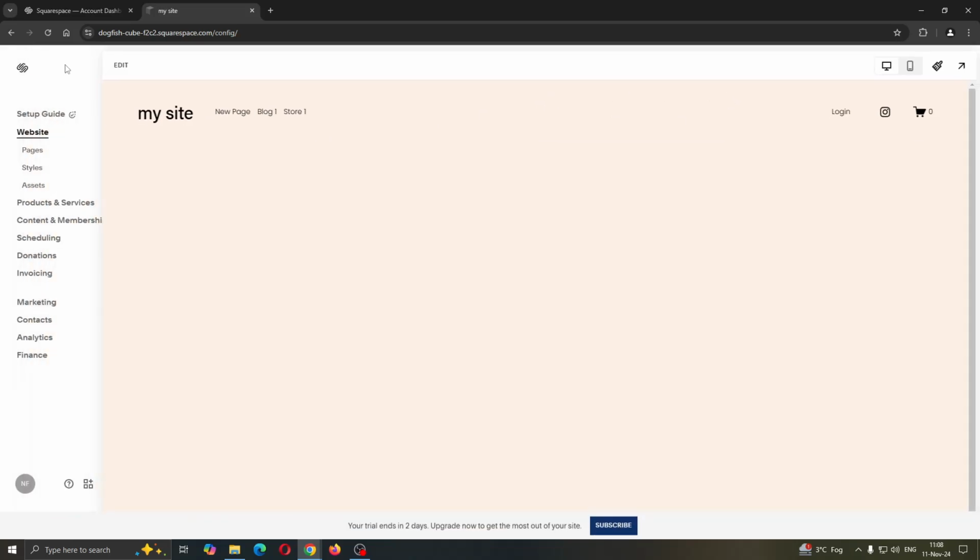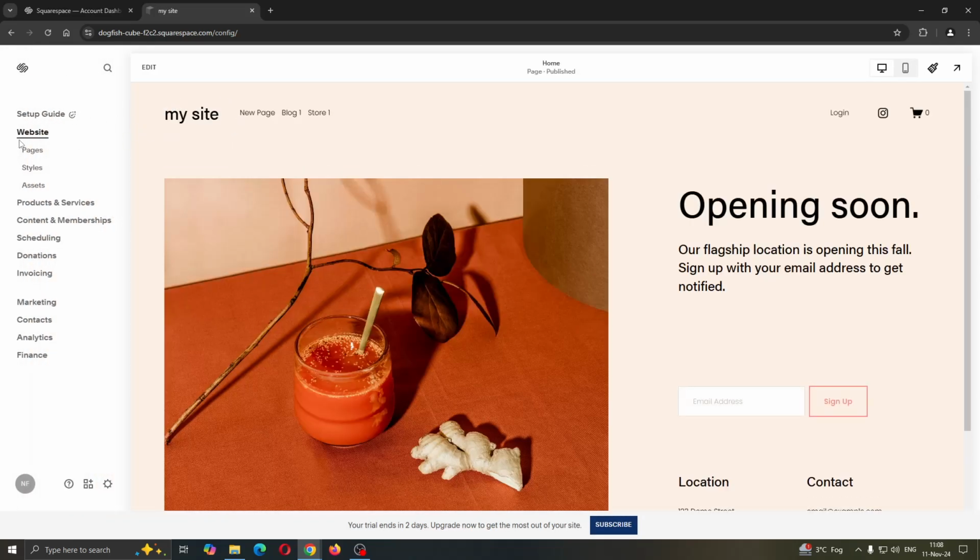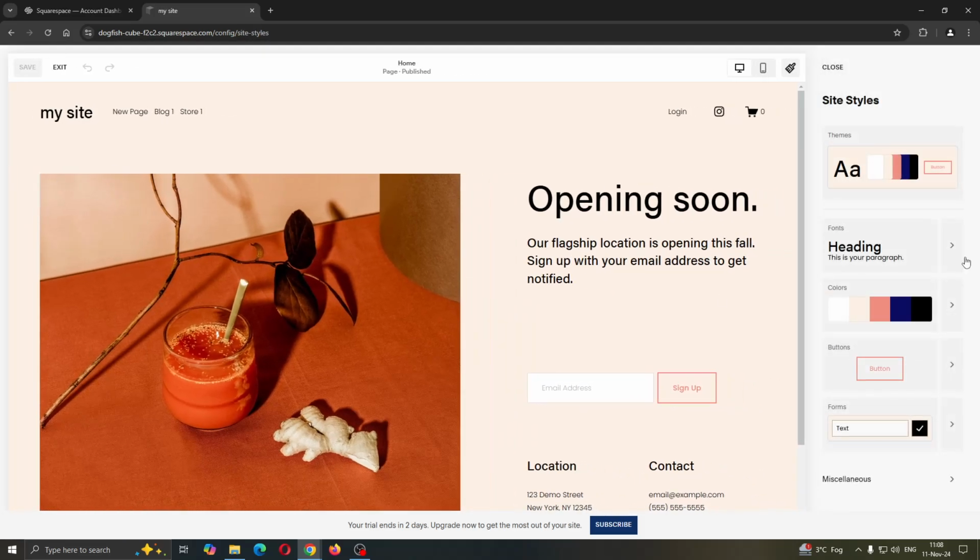We want to change the font for all of our text. What we have to do is go back, exit out of edit mode, and go into the styles section right here on our website. After opening up styles at the right side of the screen, this is going to open up our site styles, where one of the options is going to be managing our fonts.